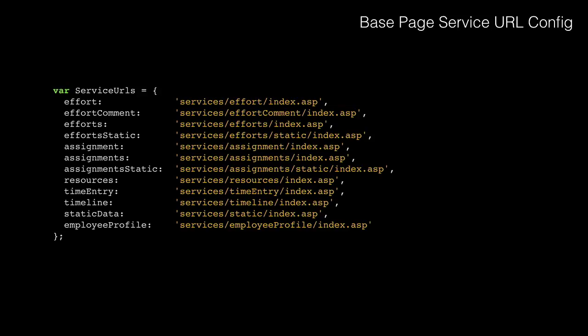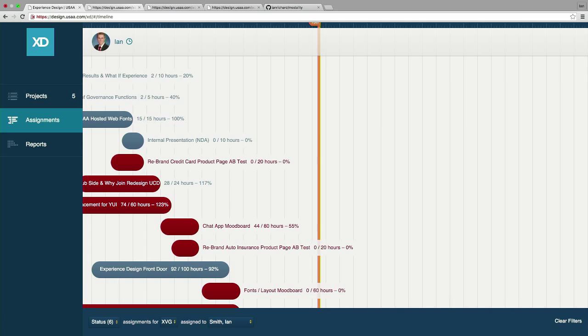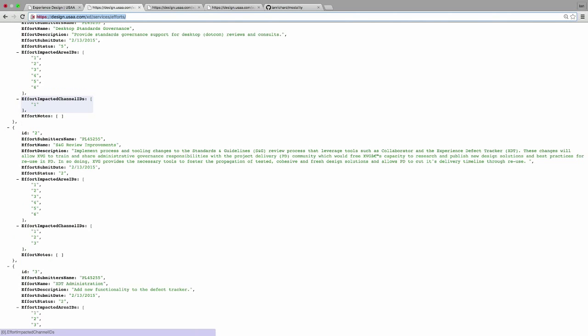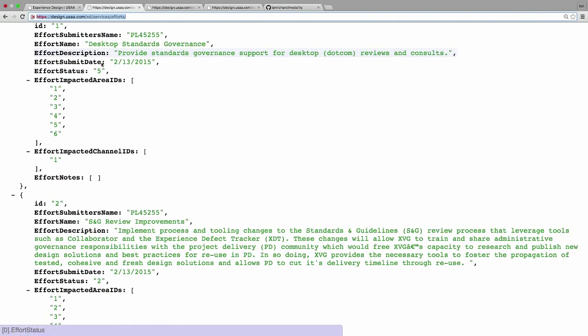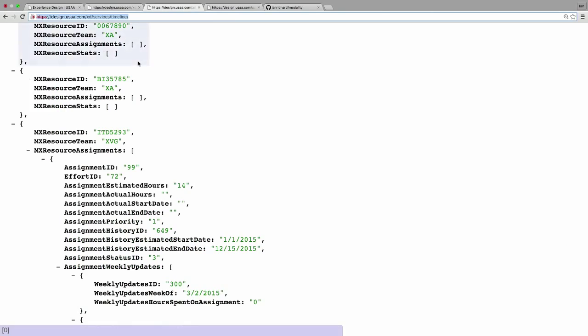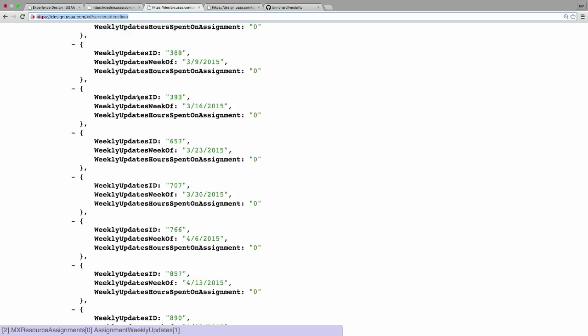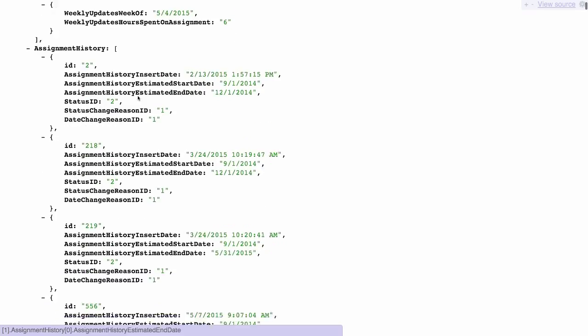One thing I like to do in applications is create config objects in the HTML. One of them is for service URLs, and basically all this stuff is RESTful, and I forgot to show you the services. So this is a look into some of the different services that run the application. These are the efforts that are loaded, these are the assignments that get loaded, and this is some of the data that runs the timeline.